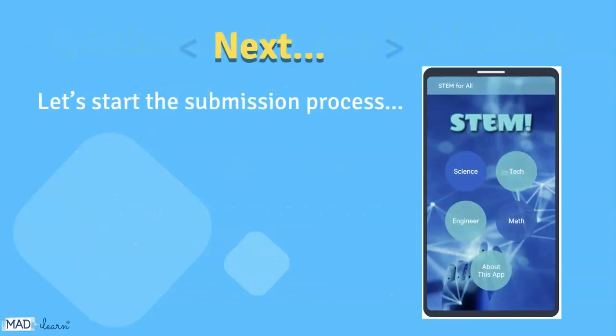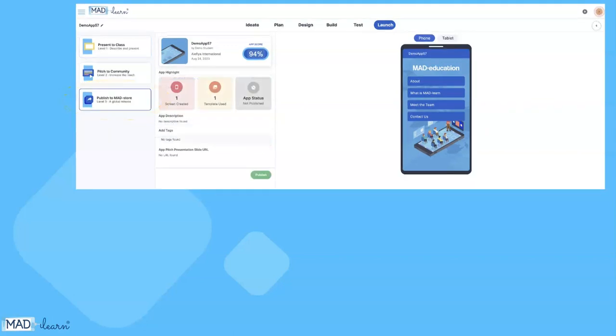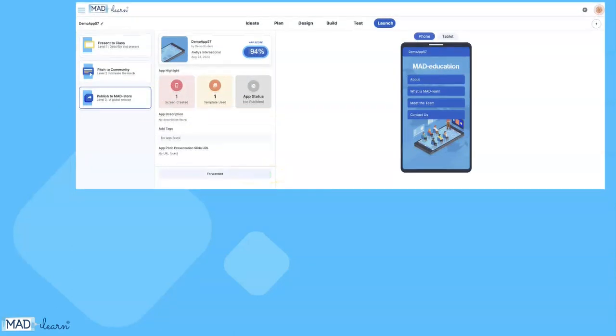Next, we'll look at the submission process. After the student reviews the guidelines and self-scores the app in the test phase, the app can be submitted to the teacher to be considered for MadStore publication. The student will now see that the request has been forwarded to the teacher.